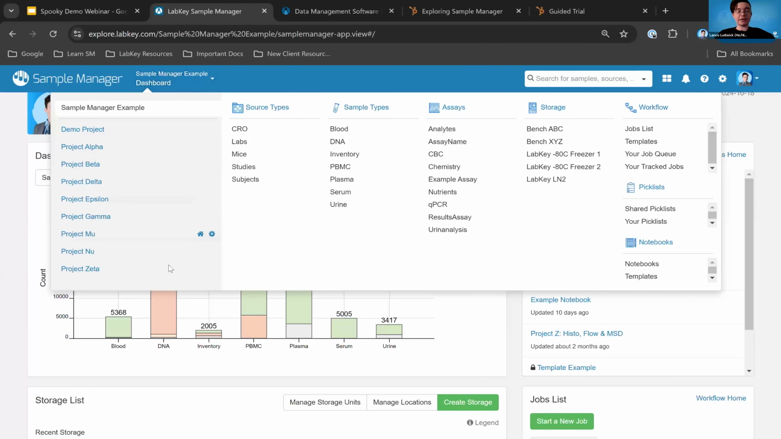This is going to bring down a list of our different folders. This is how we partition our data. So if I'm assigned to Project Alpha, I'll be able to see all samples assigned to that project. But if I don't have access to Project Beta, I wouldn't see what's assigned there. We also have a list of our different source types. This is really where our samples are coming from. If they're coming from a specific client, project, study, you'd be able to figure that out, or even a specific patient. We have a list of all of our different sample types, all of our different assays or tests that we're running, and then a list of our storage units.